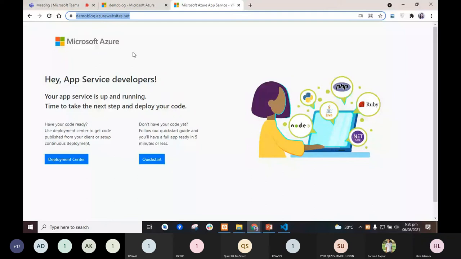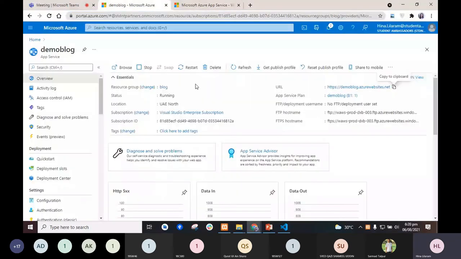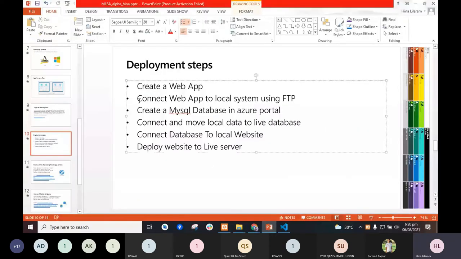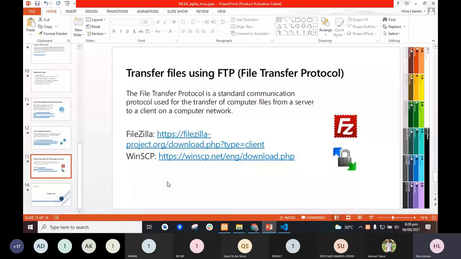Now we will go into our steps and check what's next. We have created a web application called Demo Blog. Now we will connect our web application to our local system using an FTP. Before moving on, I will clear some concepts about FTP. It's basically a file transfer protocol, a standard communication protocol used to transfer local computer files to your server.